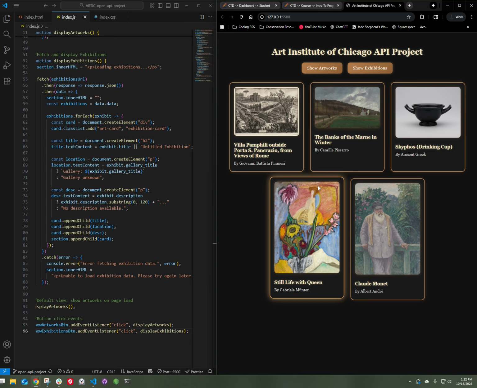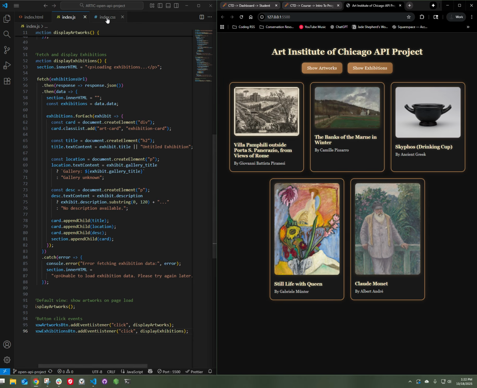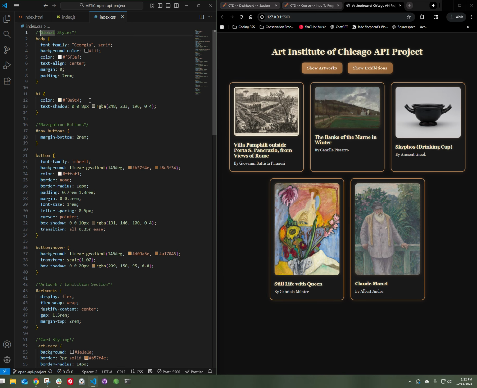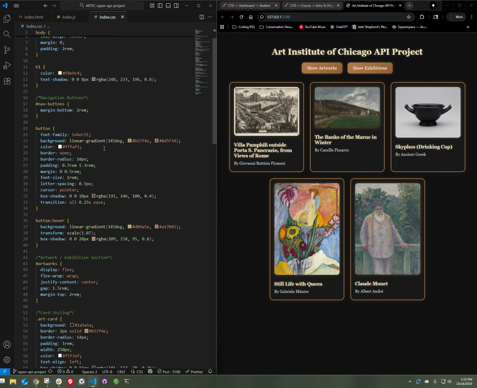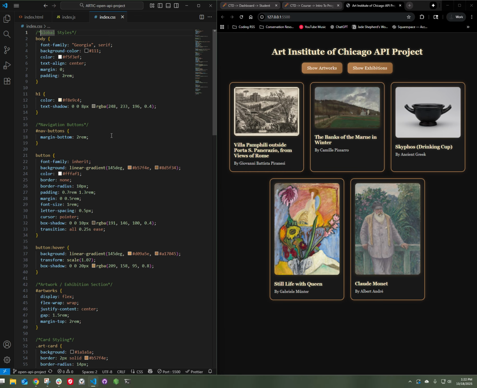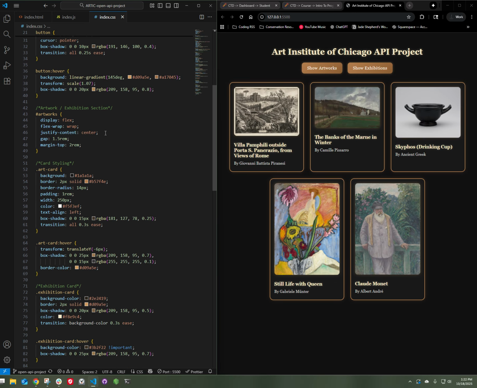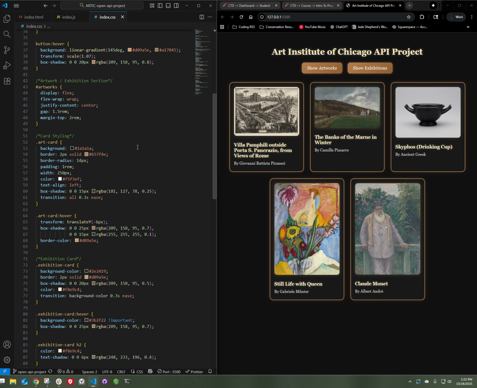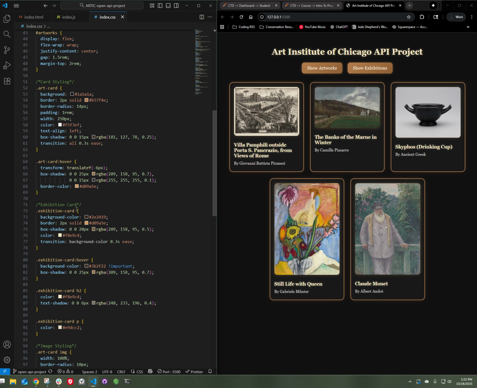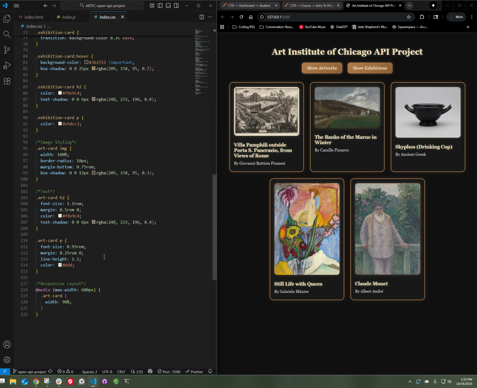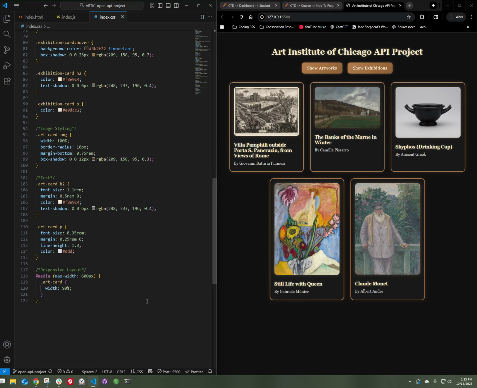So outside of that, I've also added some styling, and that was created with the CSS. I tried to get a little bit better about actually adding in my notes and breaking it down. So we've got our global styles, we've got our buttons here, and then we've got our artwork and exhibition sections. We've got our stylings down in here, and then we've got our responsive aspects there. And so we'll just get into the responsivity of the design.